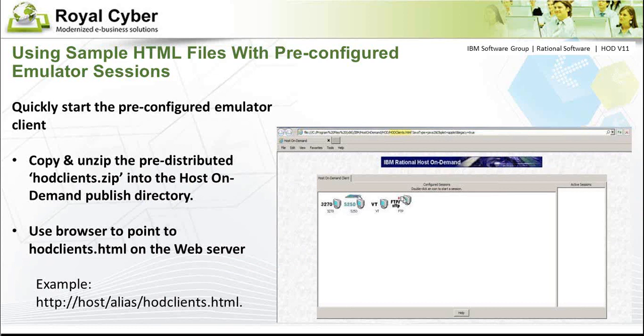Host on Demand provides a sample HTML file of ready-to-use 3270, 5250, VT100 and FTP emulator sessions with download client and Java auto detection components. These sessions use the HTML-based configuration model and are provided to allow you to get Host on Demand up and running and access your host session quickly.